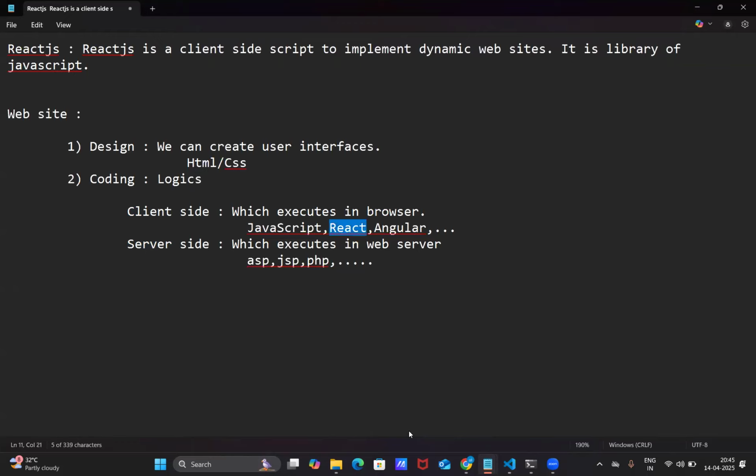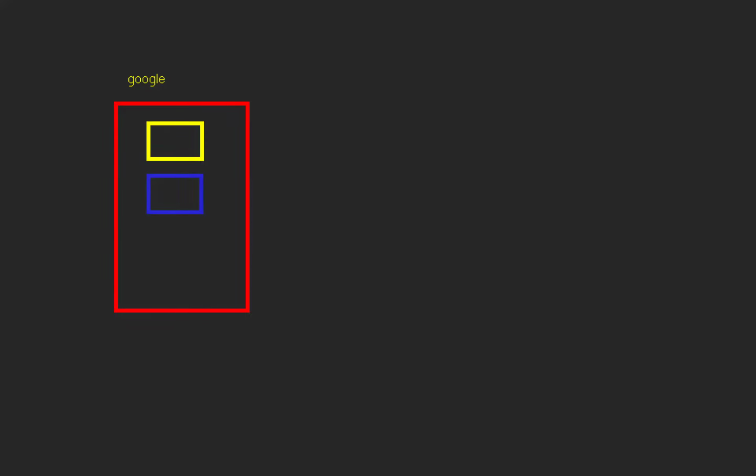Now, what is ReactJS? ReactJS is a client-side scripting language. We are using this ReactJS to implement web applications. Means in website development, we are taking the support of this ReactJS. So one diagram I wanted to show you. For example, this is one web server. Assume that we have different web servers, like Google. So, Google web server. Now it contains the web pages like that.